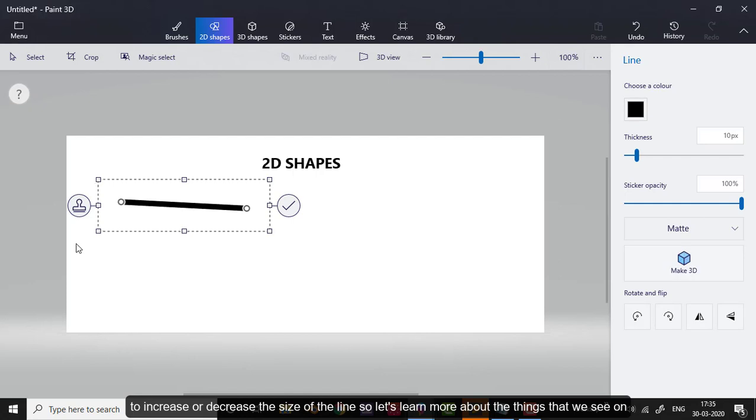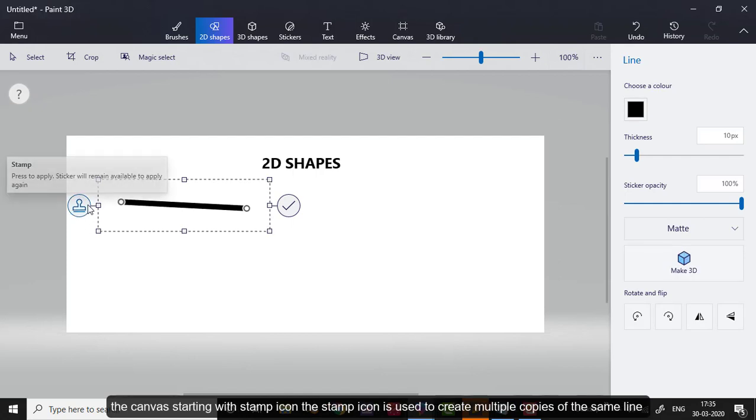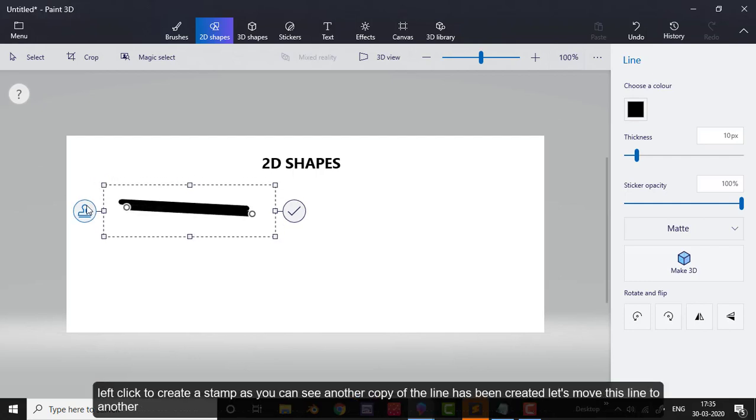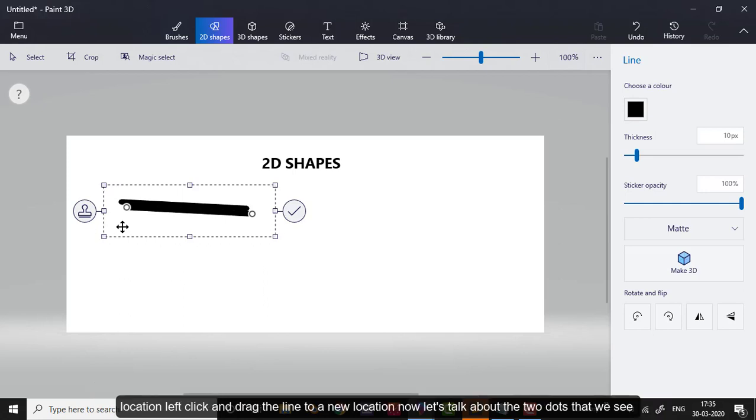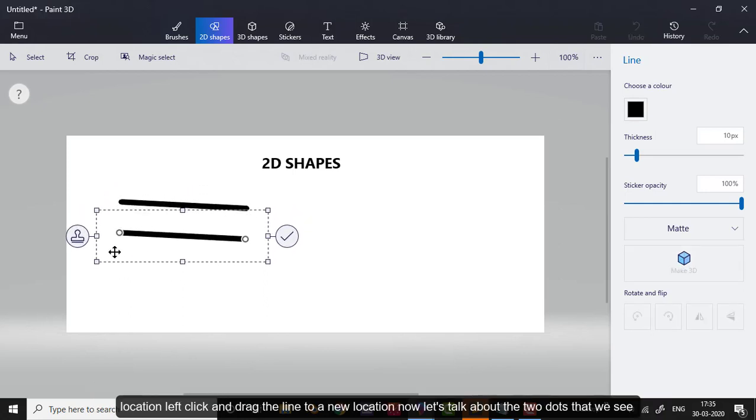So let us learn more about the things that we see on the canvas. Starting with the stamp icon. The stamp icon is used to create multiple copies of the same line. Left click to create a stamp. As we can see, another copy of the line has been created. Let's move this line to another location. Left click and drag the line to a new location.